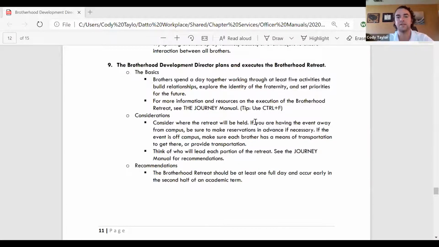I know this isn't necessarily applicable in the virtual space, but consider where the retreat will be held. I guess it is still kind of applicable if you're deciding between Zoom or something else. But if you're having the event away from campus, be sure to make reservations in advance. And if the event is off campus, make sure that everybody is able to get there. Think of who will lead each portion of the retreat. Like I said, there are different portions and different activities that we require within the Journey manual, so just make sure that you're familiar with that.